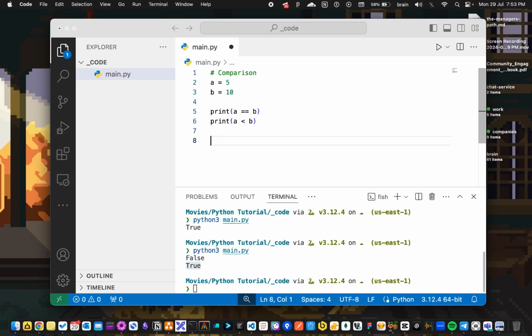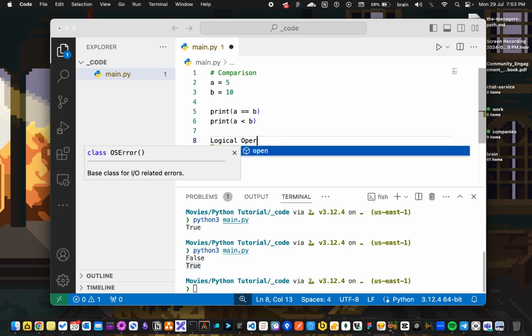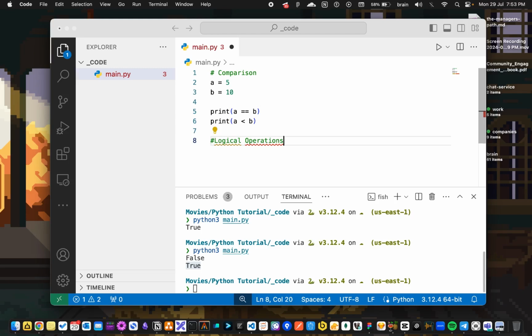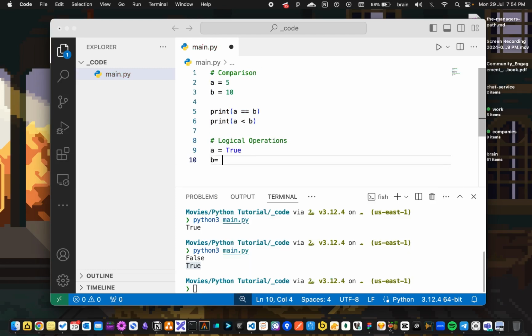Let's try out the next example, which is applying logical operations. All right, so let's drop our comments. Okay, this time around we're going to say A equals true. We're going to say B equals false.